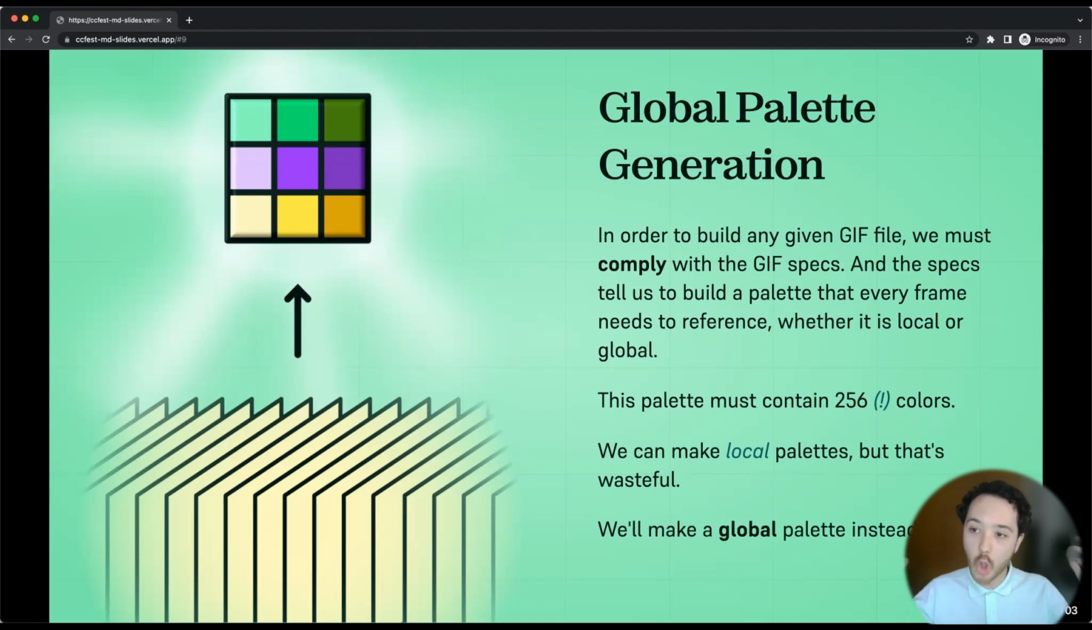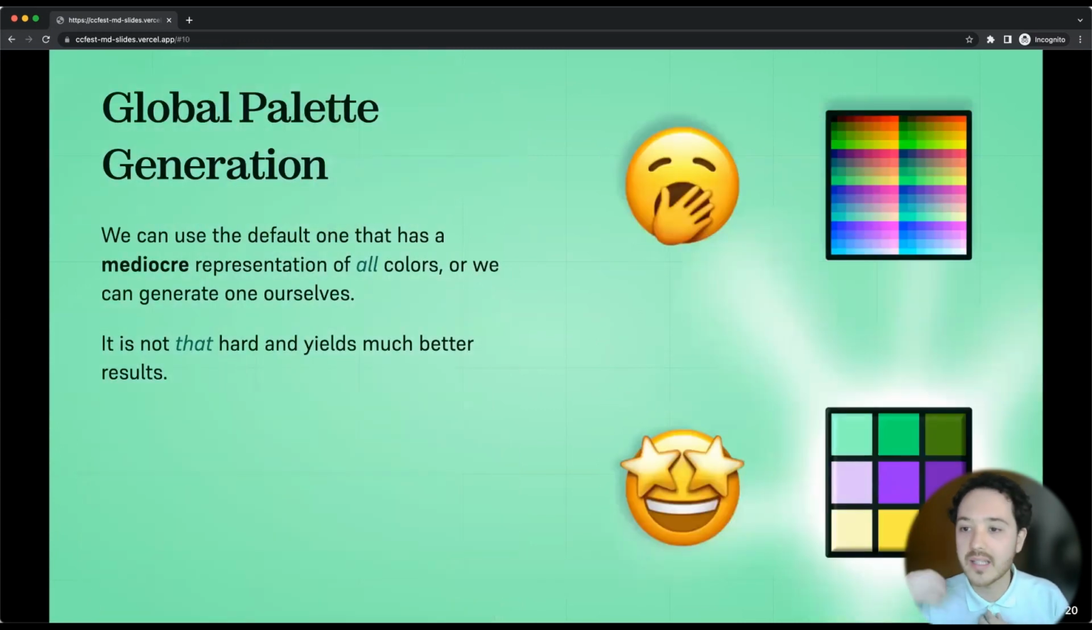We can make a global palette that every frame references back to. We have one single palette and like 1,000 frames, and every frame is referencing back to this thing. So that is great. We're gonna make a global palette and we're gonna generate it, because there's a default palette that has a weird representation of every color, more or less. But yeah, again, not ideal.